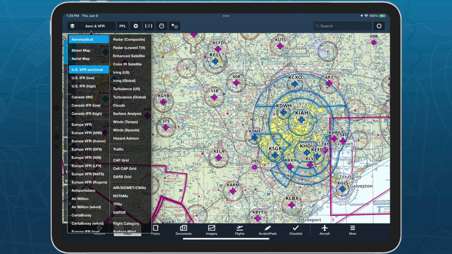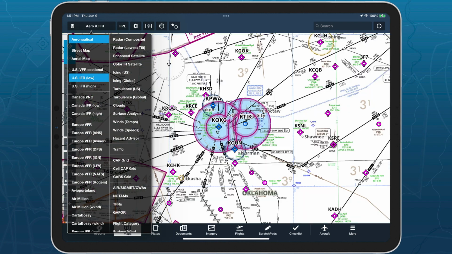Some other map layers that you might like are the VFR sectional, as well as the IFR low or high charts.